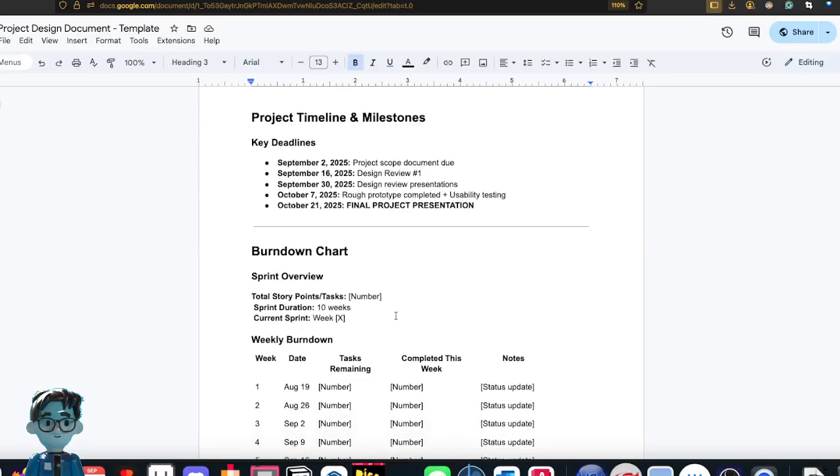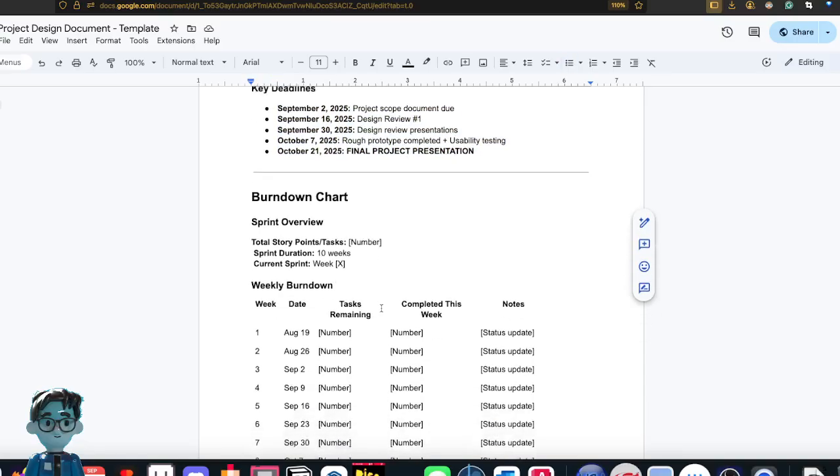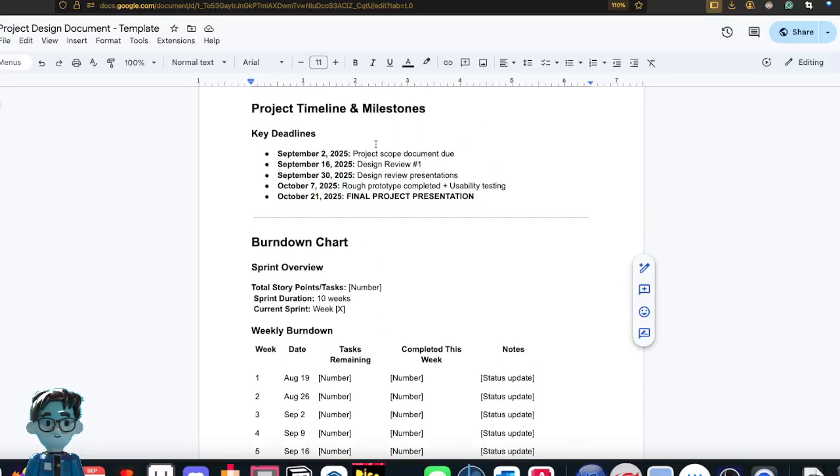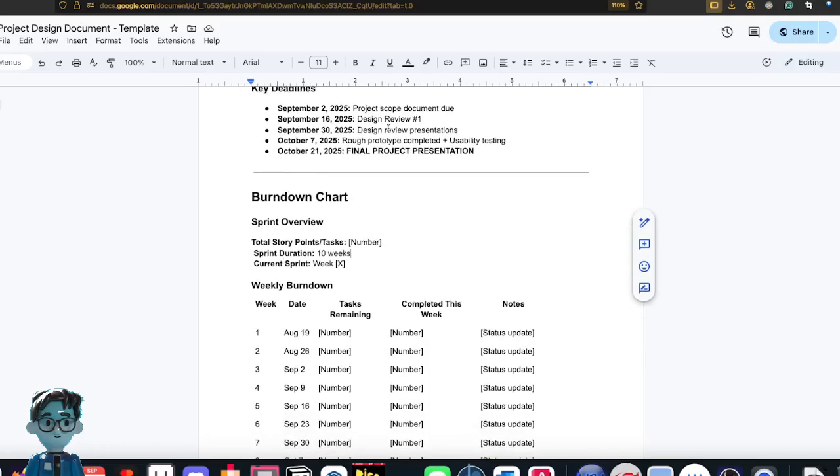And then lastly, I have a project milestone summary of the dates going into the project. These are milestones where we'll go through them. Even the design review in class will go through your project.